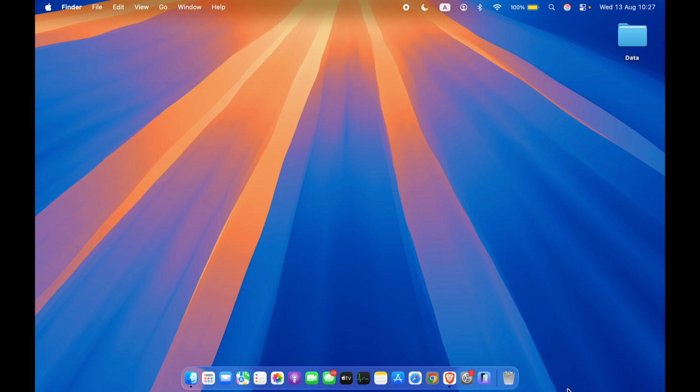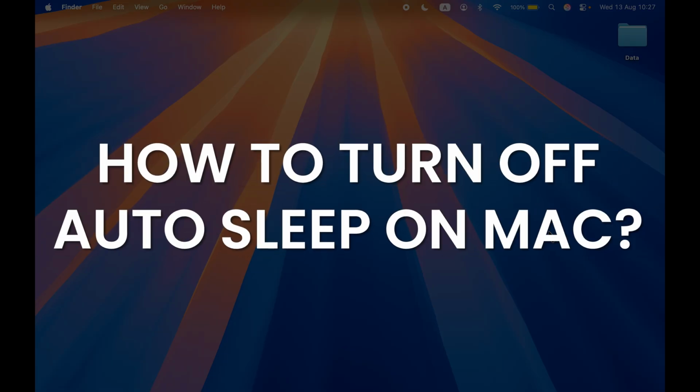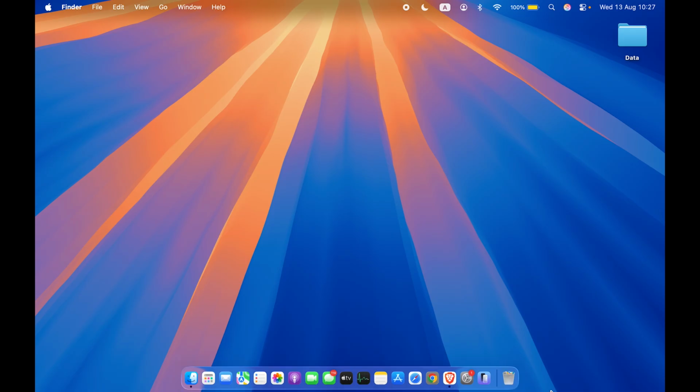So friends, if you are annoyed with the auto sleep mode feature in Mac, which is if the screen is inactive for a certain period of time, it will go off. If you don't want this to happen, you can disable auto sleep mode. I'm going to guide you through each and every step for that.